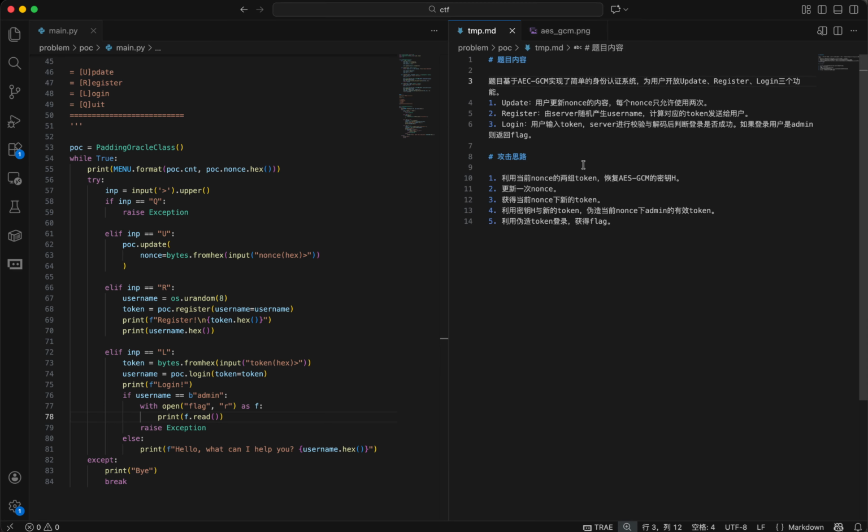In summary, the attack approach is roughly like this. First, we use the first nonce to attempt register twice, obtaining two tokens, then recover the AES-GCM key h. Then we update the nonce once as we wish and register once more under the current nonce, obtaining a new valid token. Then, using the currently known key h and the new token, forge a valid token corresponding to the admin user under this current nonce. Then, using the last opportunity of the current nonce, logging in with this forged token allows us to obtain the flag. This is the complete content of this challenge.